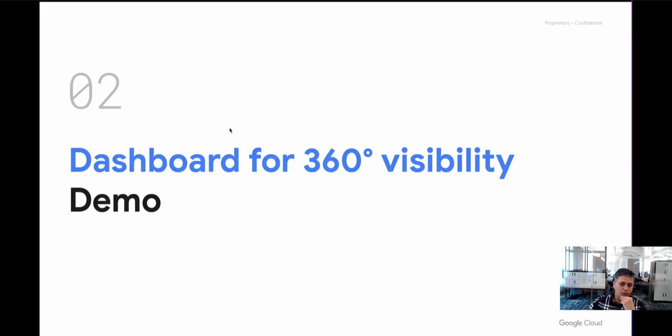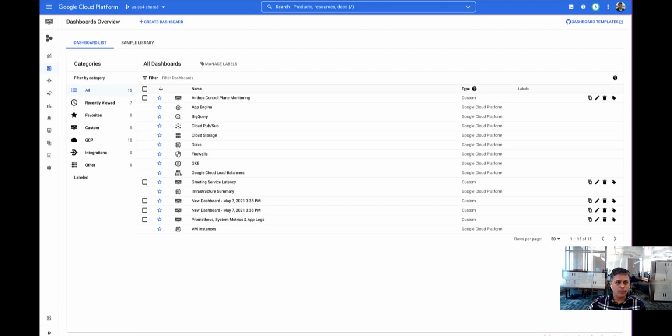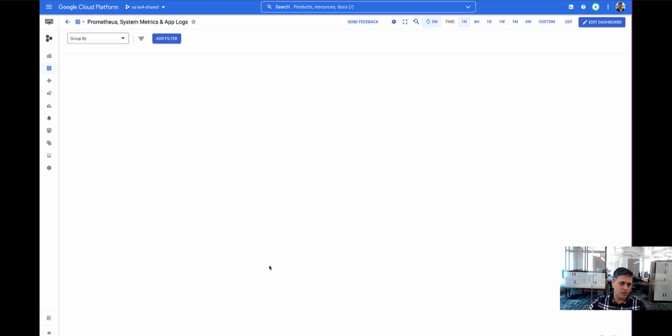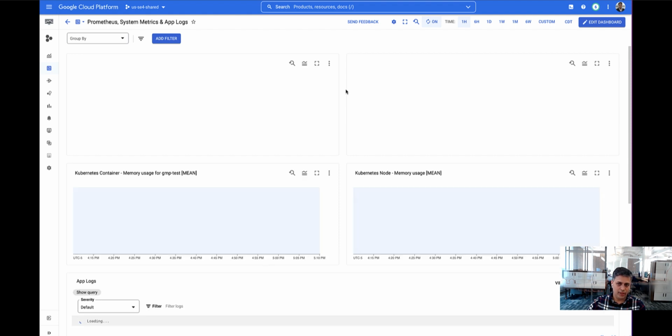All right, let's take a look at the dashboard that we have built for this demo. I'm going to switch to the Google Cloud Console. This is a monitoring dashboard tab on which we have all the Google Cloud created as well as the custom created dashboards. And we have this dashboard conveniently named Prometheus System Metrics and Application Log. Essentially, this gives you a 360-degree visibility into the application health.